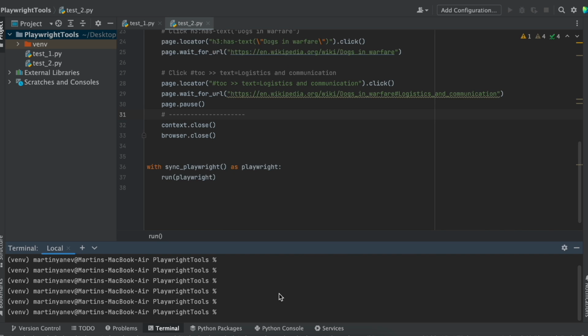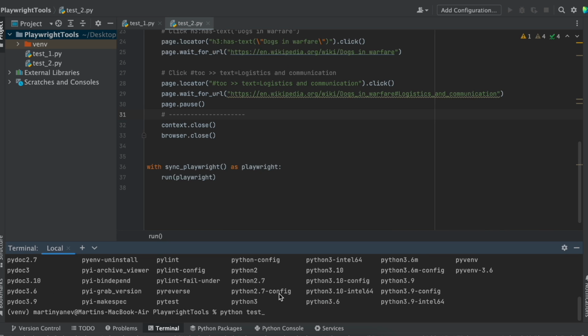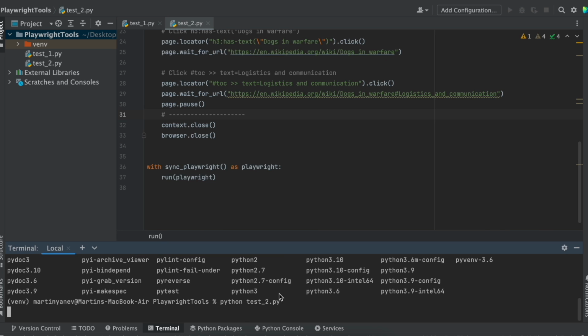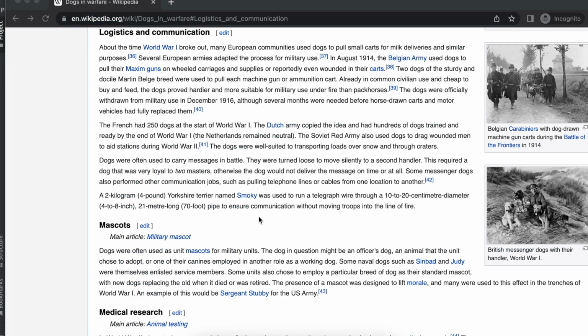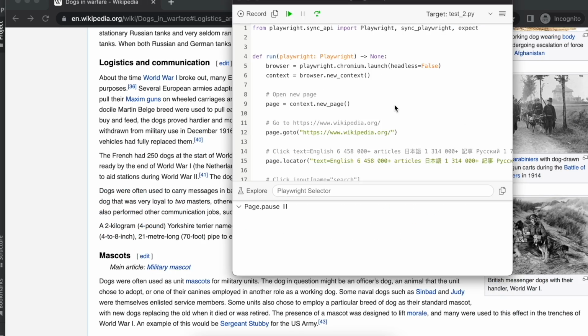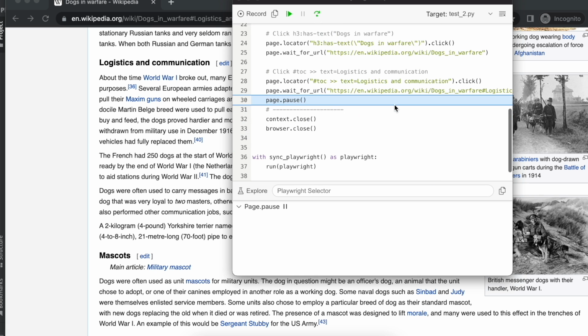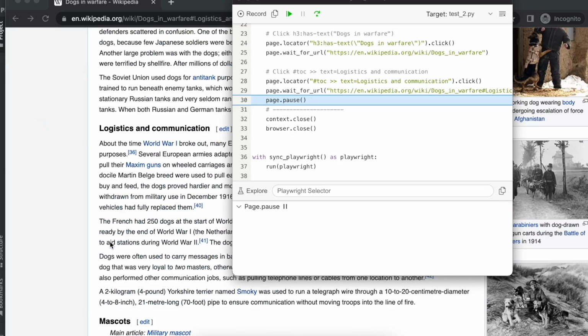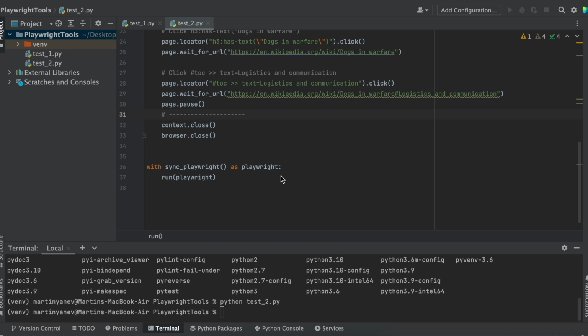Let's go in the terminal and write python and then test2.py. Let's run that, and you can see that Chromium opens and we go exactly to the page that we ended on last time. And also if I open the page that just appeared, the Playwright page, you can see that here we're on our pause statement, and if you're okay with what you see and everything is checked, you can simply select the resume button and then your test is going to end.